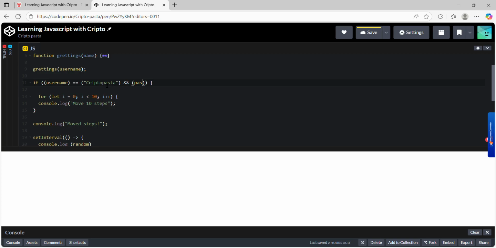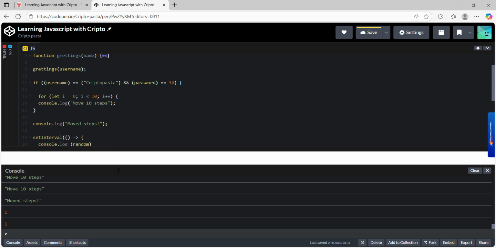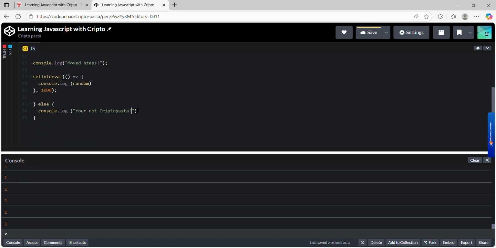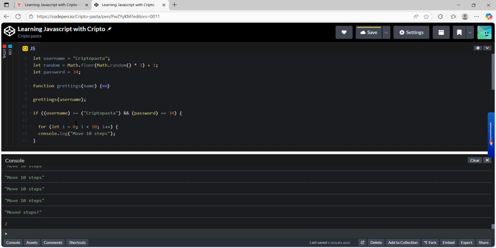Then we do password equals 34. And then now that should be simple enough. And then there we go. Now I hit here, or wrong password. And then that's it.